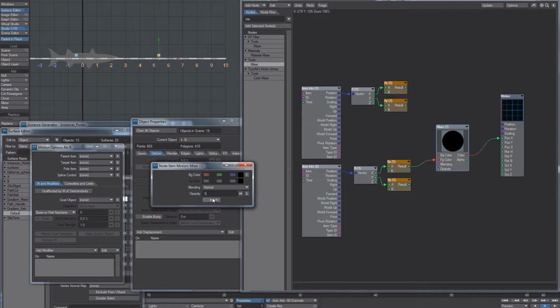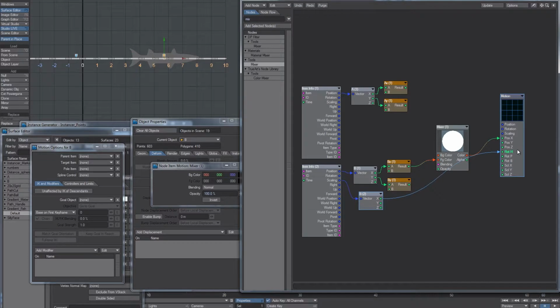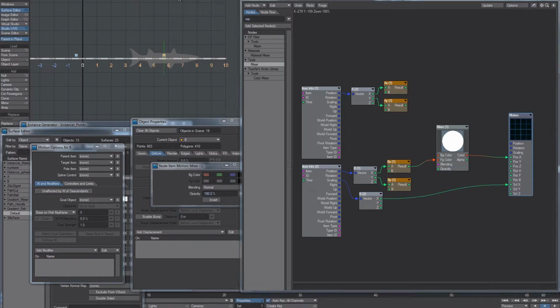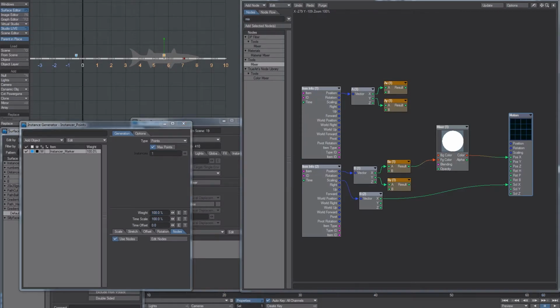If I put it at 1 or 100%, since this is a percentage input, you can see that now it follows B strictly. If I try to do the same thing on scaling, let's say that I want to have the X scaling of B driving the X scale of the fish. So when I scale B now, you'll notice that the fish always scales on the x-axis.